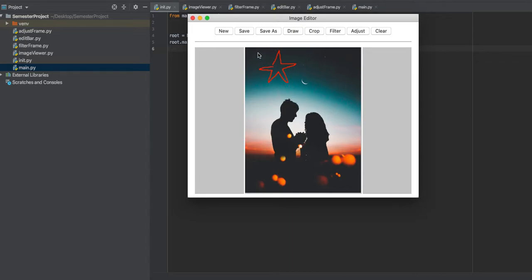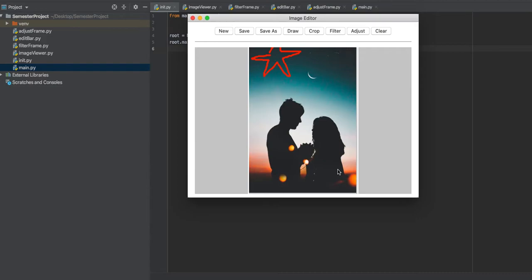So let's crop the image. Let's crop from, let's start from there and under this to take the moon, and let's crop that here. You see that it cropped the region of interest, the region I selected.